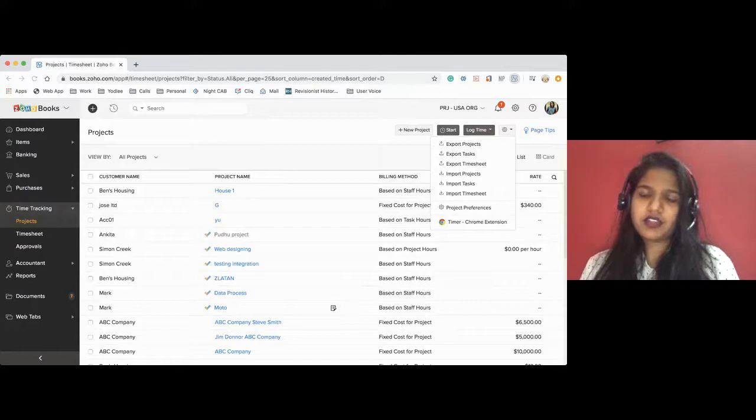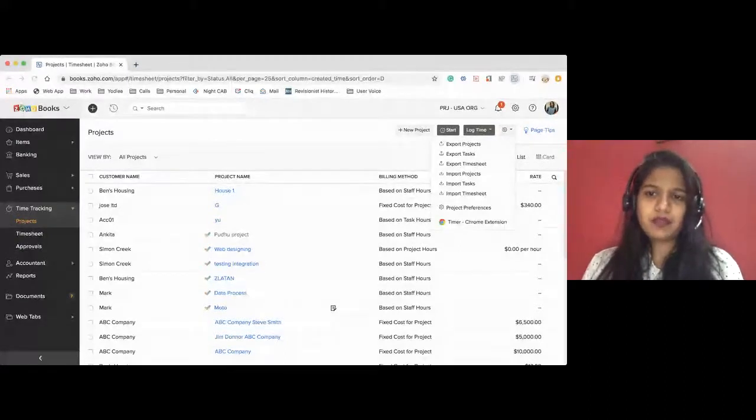And here you can just go ahead and log in time. Basically, this is a very easy way for your users to log time for the project and the task while they start off with the project. And you can start the timer. All right, you can start the timer.